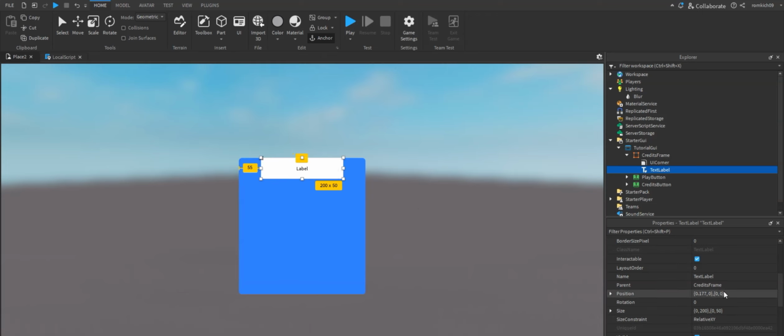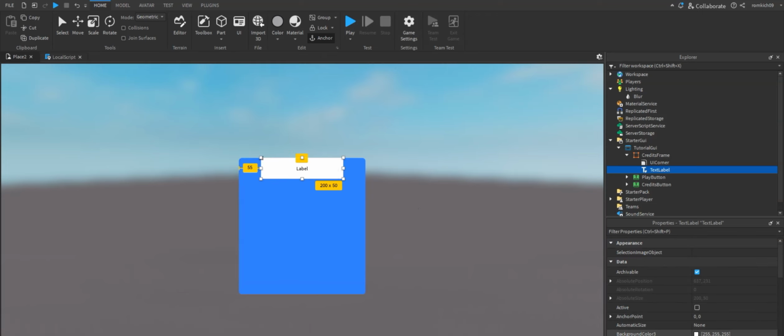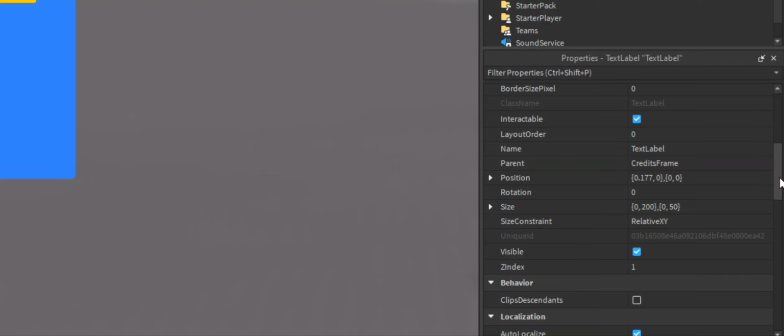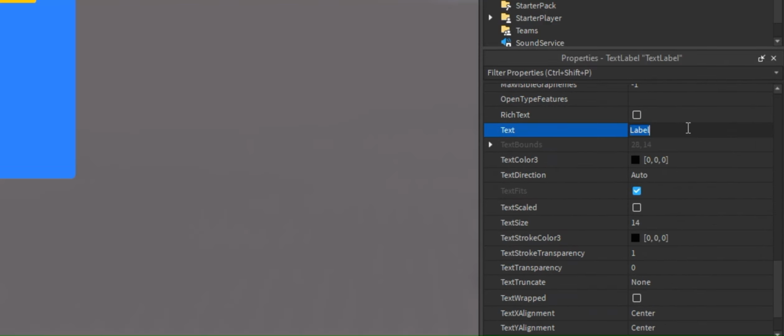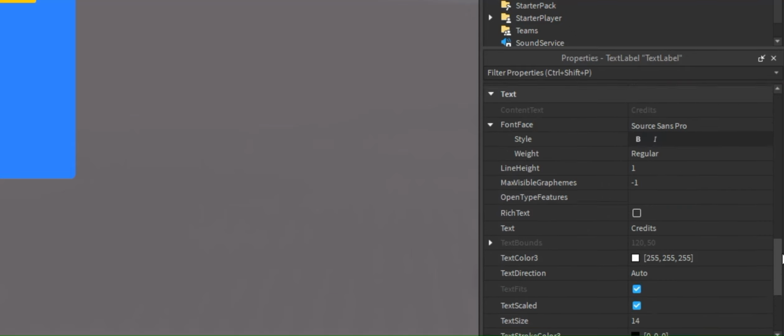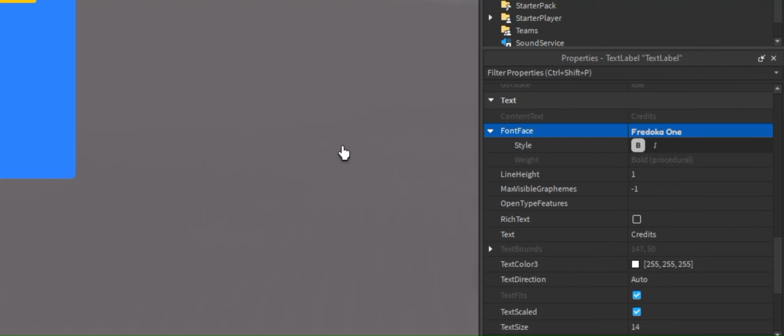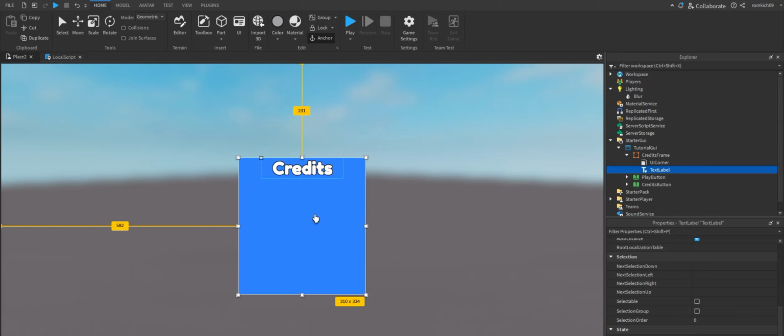So now I'm gonna design this label real quickly. I'm gonna set background transparency to 1, so there's no background. And then I'm gonna scroll down, and I'm gonna change the text to credits, and then text scale true. Text color would be white. Text stroke transparency is 0 because we want that stroke. And then I'm gonna change the font to Fedorka 1 and bold. There we go. Now this is our credits label. We can rename this to credits label.